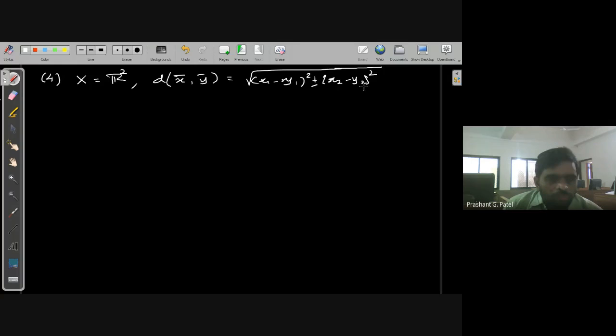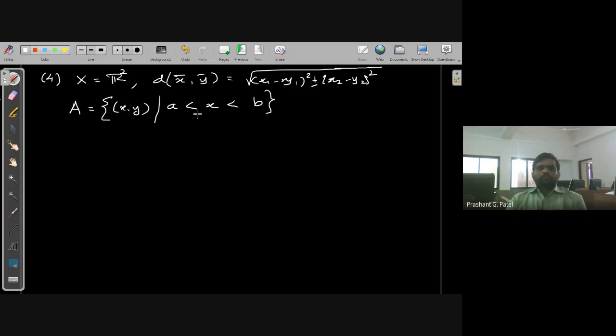This is the metric you have. So in that metric, I'm talking about this set. Let's say this set is defined as A, such that the set of all (x, y) where x is between a and b, with a less than or equal to x less than b.